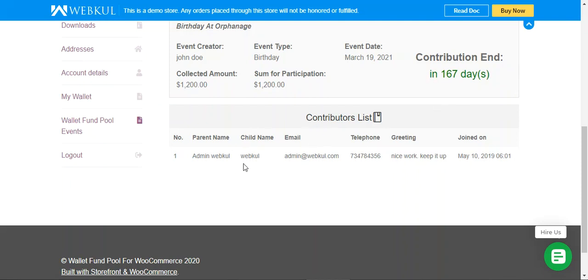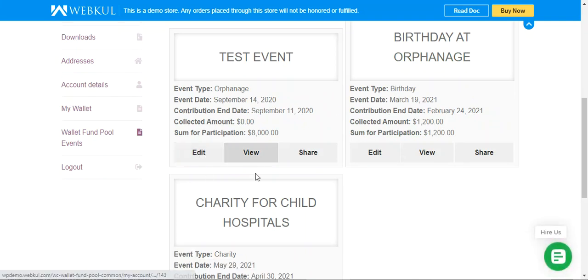And here you can see the list of the contributors that have contributed so far, along with the parent name, the child name, the email, the telephone number, the greeting, and when they joined in after making the payment for the sum of the participation, that is $1,200 there.